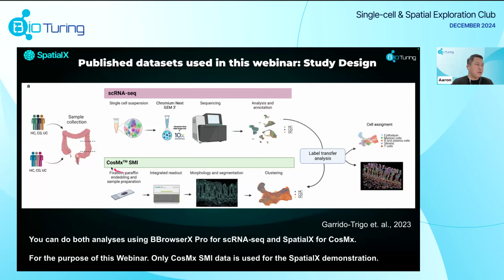The second approach used here is spatial transcriptomics using CosMx SMI. After they did these two approaches, they transferred the cell type annotation labels from the single cell data to the spatial transcriptomic data from CosMx. They can then assign the cells and do further analysis of cells in the sample.